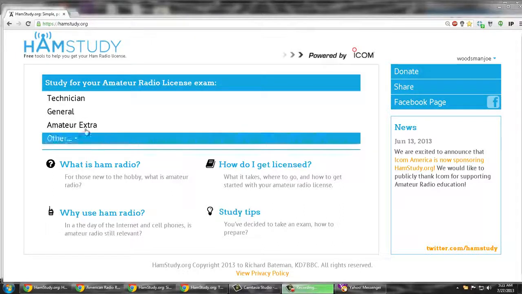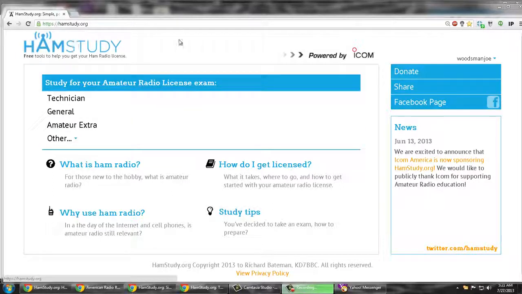Okay, so you decided to make your ham radio license. Well, I highly suggest that you go to hamstudy.org and create an account. And if you want to donate, you can. I highly suggest that as well, because they have put a lot of time and effort into doing this.